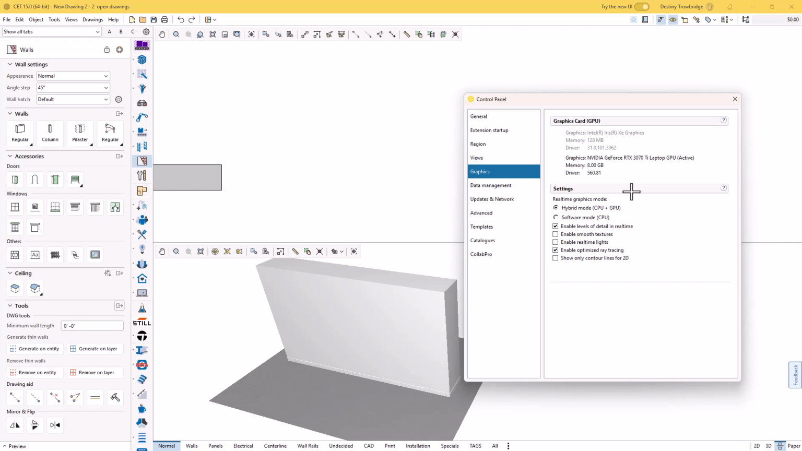And then down here in the settings, we are going to talk about a couple of these options. So you want to make sure that you're always in this hybrid mode. If you do not have a suitable GPU, you are going to be running in the software mode, and you're not going to be able to really do the renderings and represent these objects graphically the way that they are intended. The next few options here are Enable Levels of Detail in Real Time.